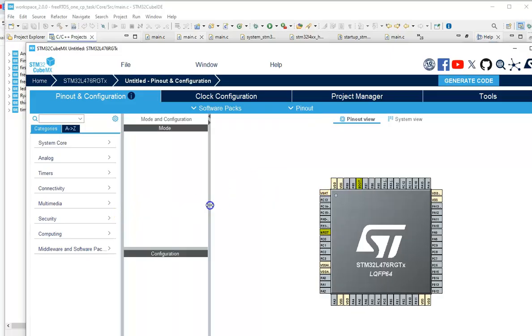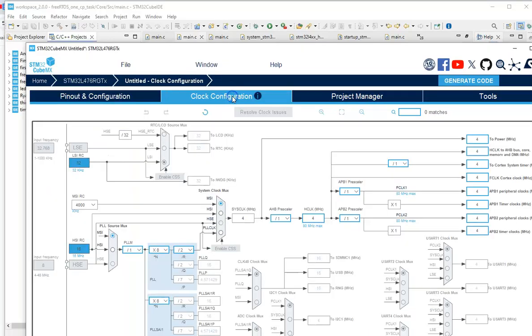So this is good. What I need to do is do a couple of things in a couple of these menus, not a whole lot, but this is the pinout view. And what I really want to do here is select this PA5. PA5 is connected to the green LED, so I'm going to configure that as output. That's good. I'm going to go ahead and come up here and configure the clock.